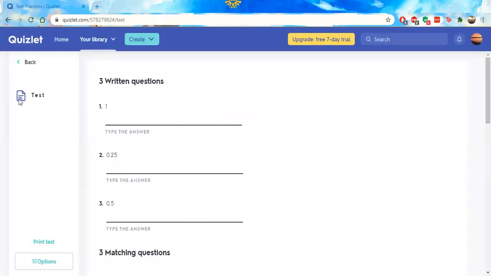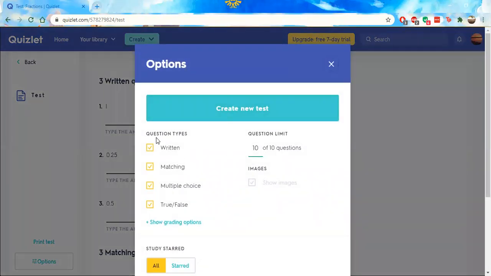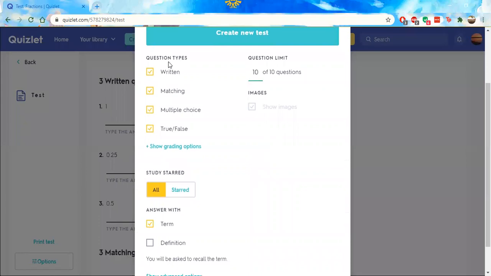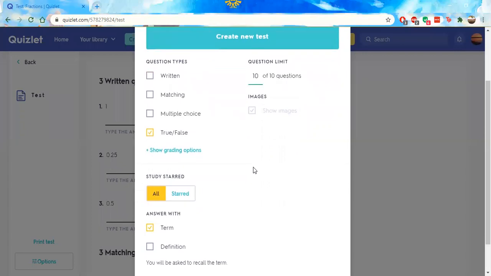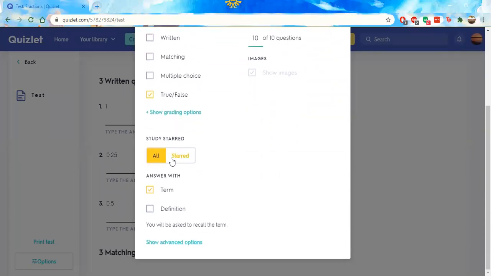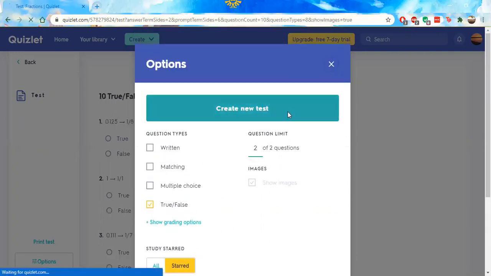All right. Oh, and then I should say the test is kind of similar to the learn feature options. If there's a certain question type, like say you're really good at the matching, the true or false and the multiple choice are really easy for you. Or let's say the true or false are the hardest ones for you. How about that? You can just set it so that it's only true or false questions and then study the starred ones. Like say those are the ones you're having the most trouble with. And then create new test.